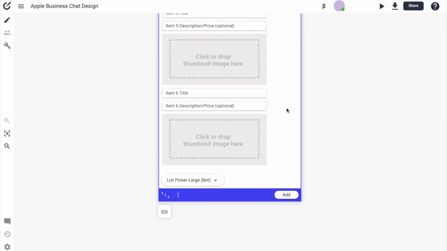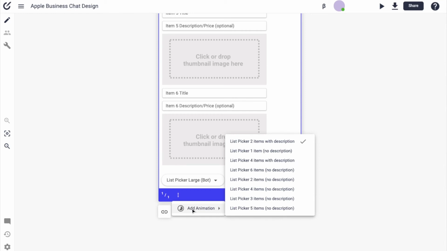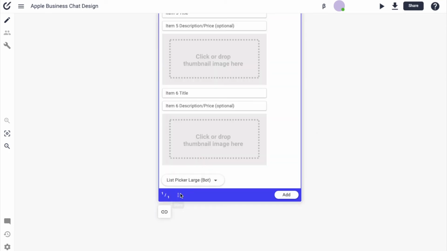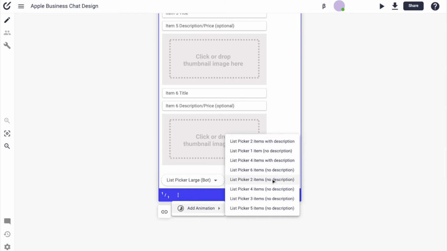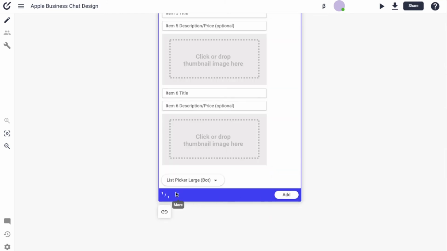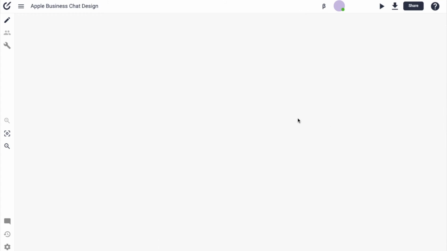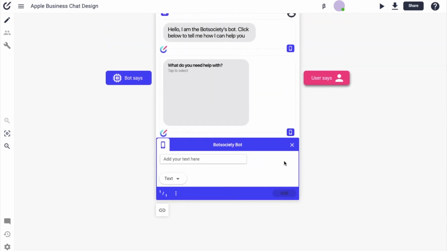So I'm gonna go down here, and now to add the animation for a list picker with 2 items, I'm going to click on this residual menu, go to add animation, and look, the default animation that's selected is list picker 2 items with description. Now I didn't add descriptions, so I'm gonna unselect that. So I unselected that, and I'm gonna select the one without a description. So once I click add, the path, yep, it's over here.